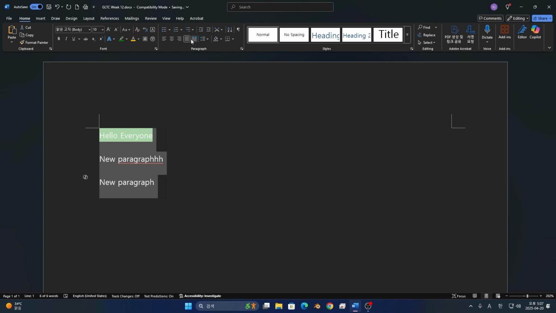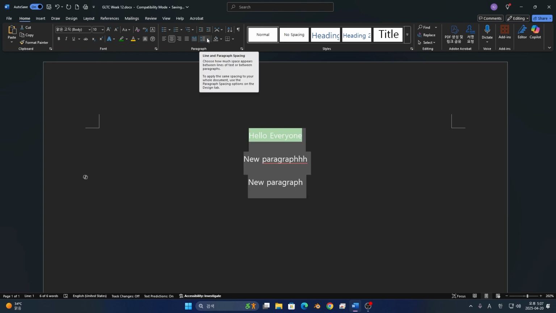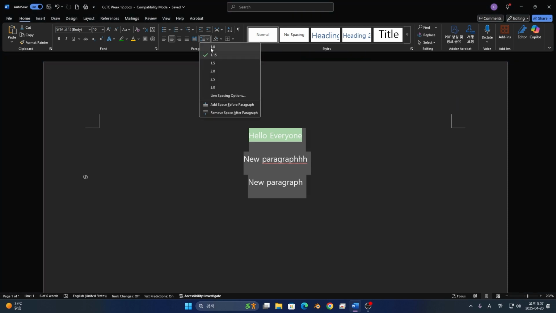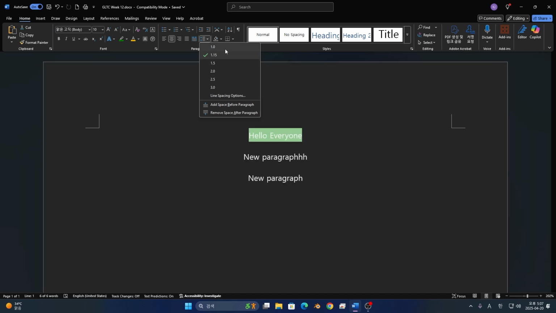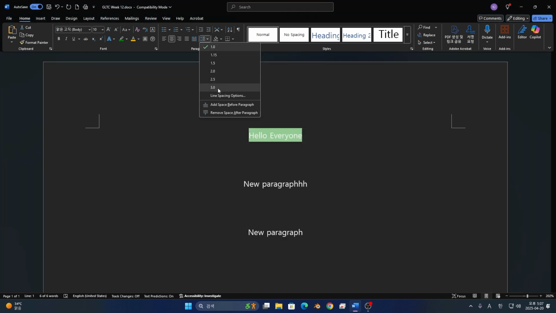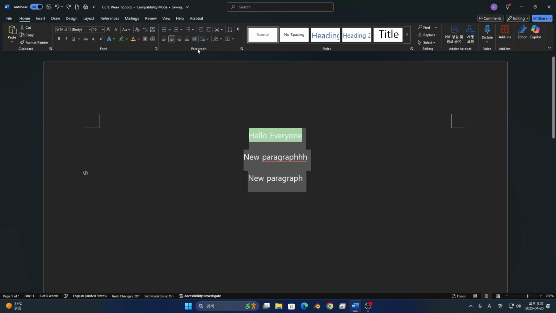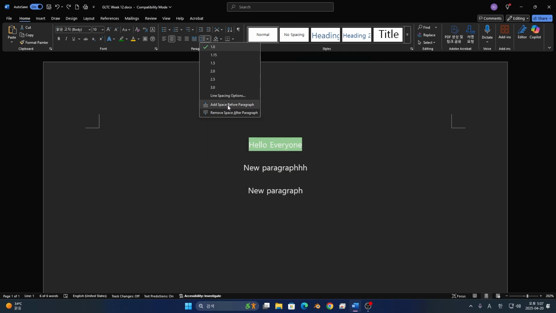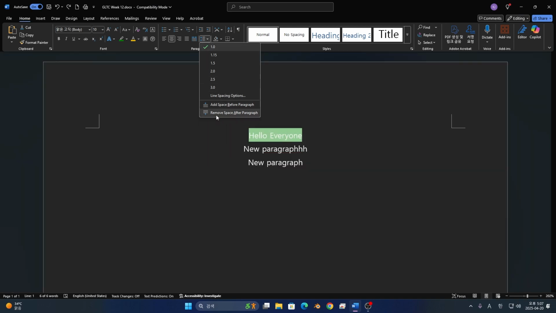I'll leave this. Next is line and paragraph spacing. This lets you adjust the spacing between each paragraph. If you decrease this, the spacing between them will be shorter. If you increase this, it will be way farther. There's also add space before paragraph and remove space after paragraph. You can choose the one you like. I will just remove it.